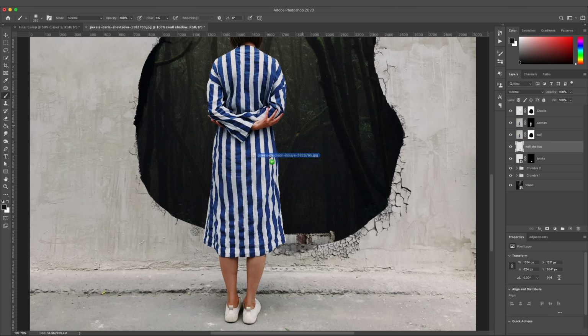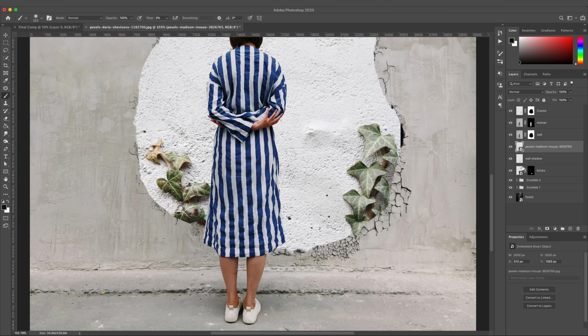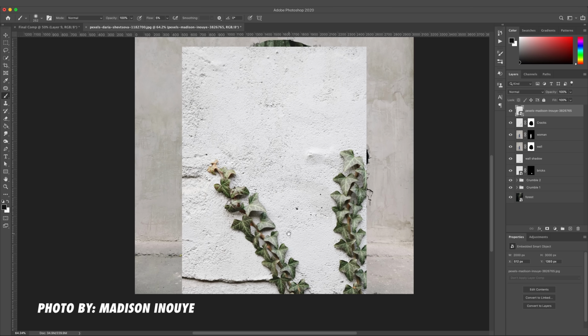So now I want to bridge the gap between the concrete and the forest worlds by adding some foliage in between. I found an image of some ivy and masked it out from the wall behind it.